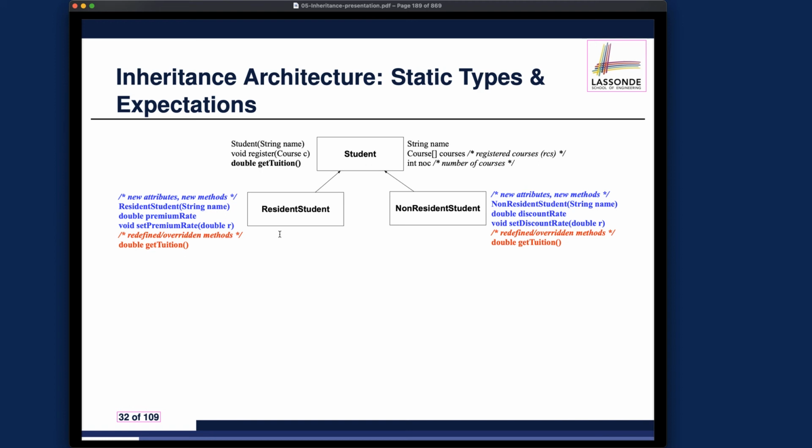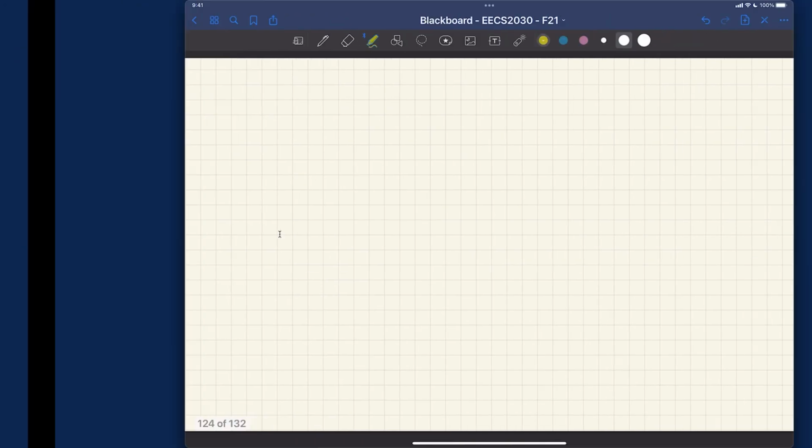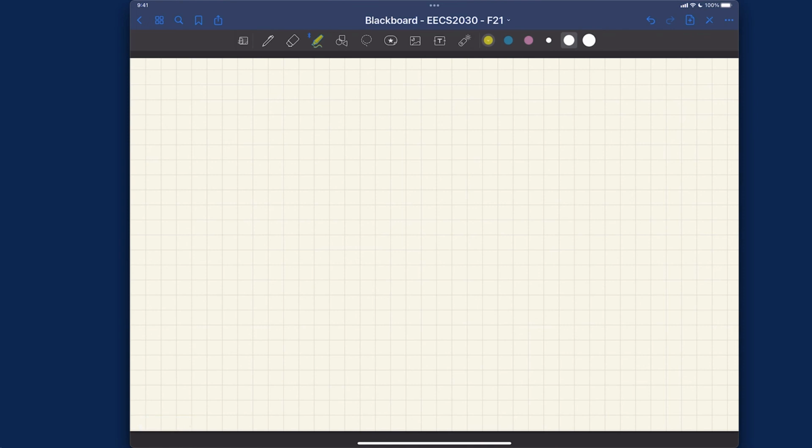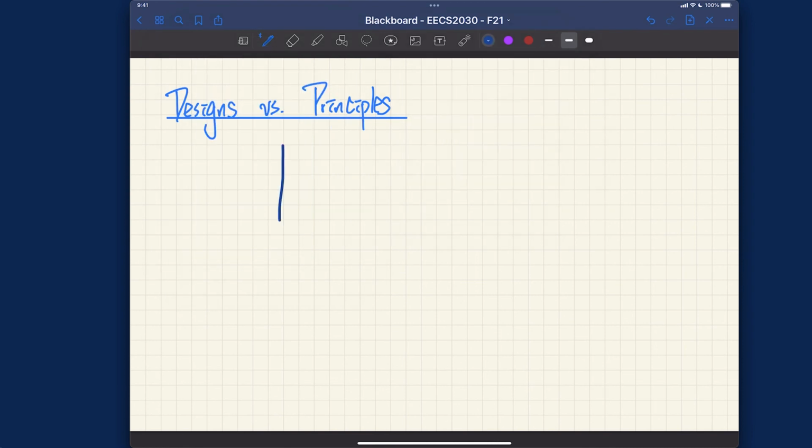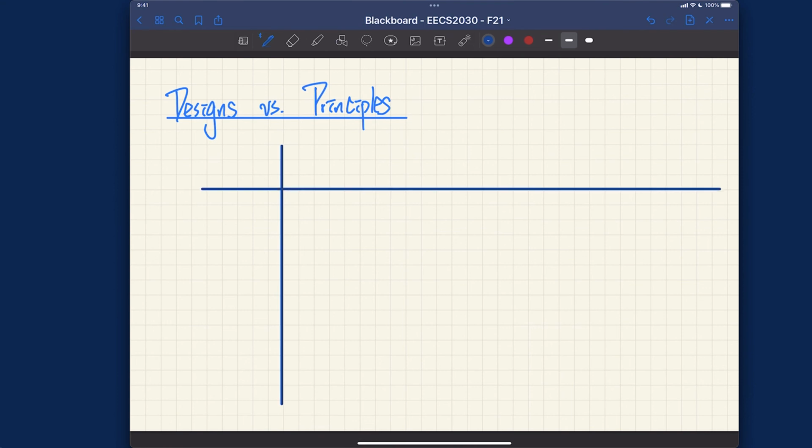Okay, let's now take a look before we go on to the next topic. Let me now summarize very quickly. So basically we want to summarize about the design versus the principle. Let me now draw a table to actually summarize exactly what we have done so far. Okay, so let's say for the columns we have the different design principles that we are trying to compare. One is about whether or not we use inheritance.